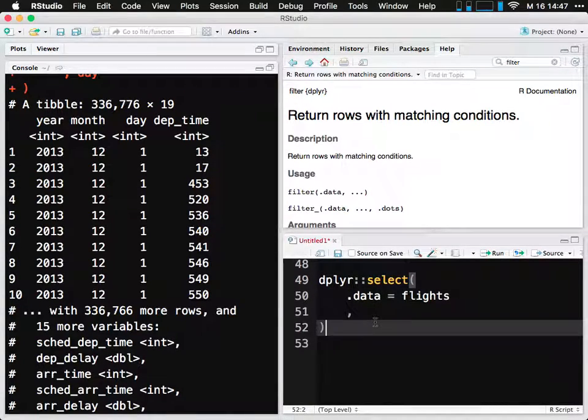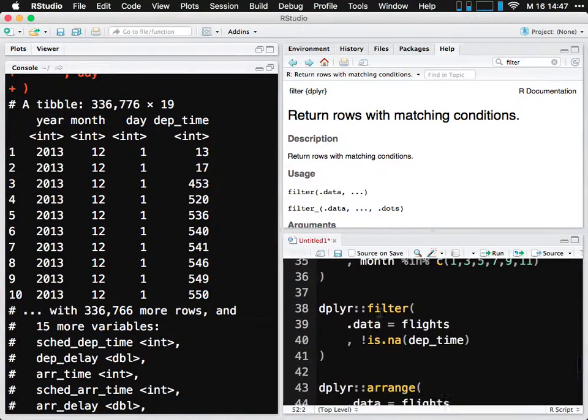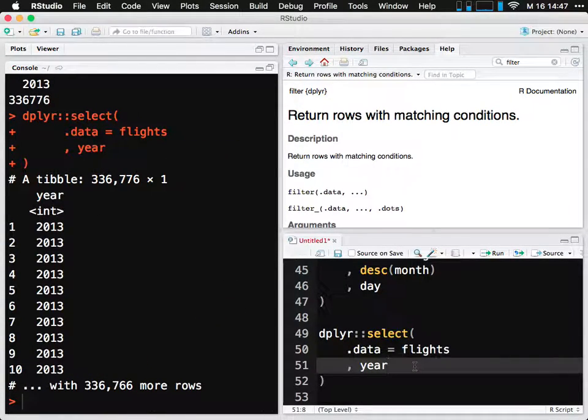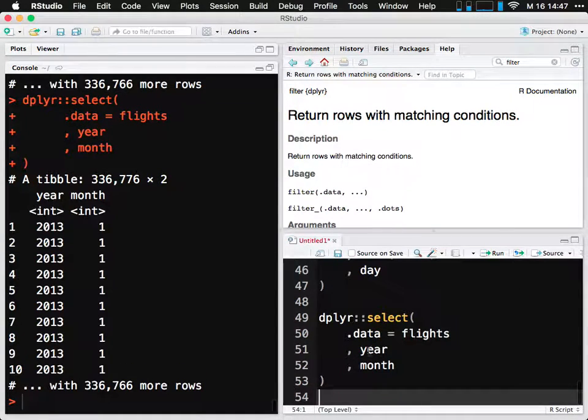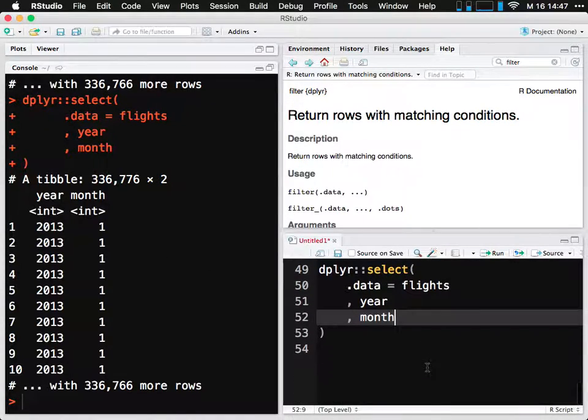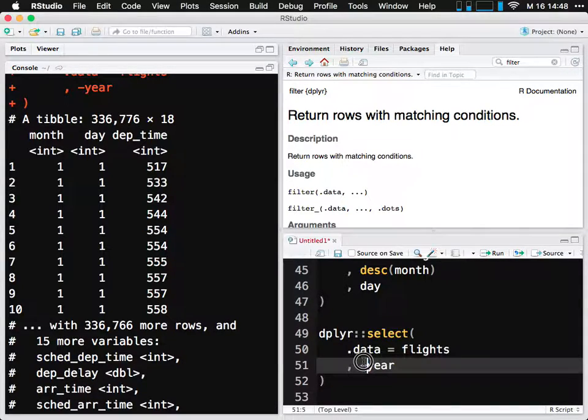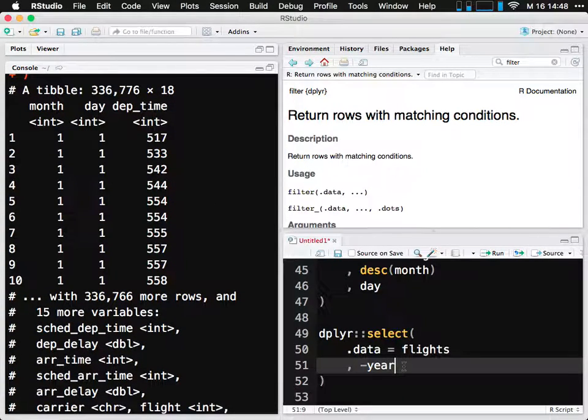But select works in the same way as both arrange and filter work. For select, you just tell it what columns you want to keep. So if I just want the year column, I put year. If I want year, month, it keeps all the rows, but it tosses the columns that are not talked about. If I wanted to explicitly take off the year column, because it is pretty useless, you put the negative in front, and it is able to figure out that you don't want year, but you want all the rest of them.